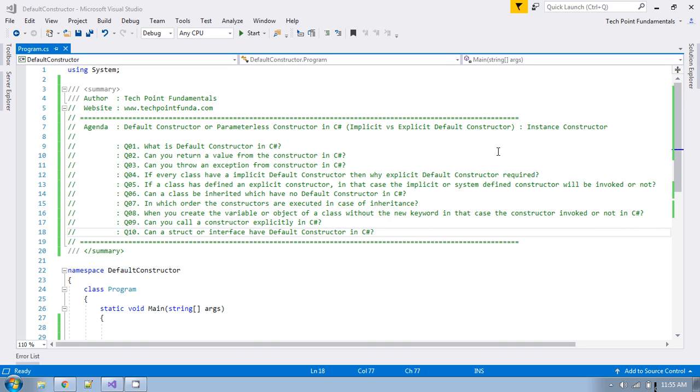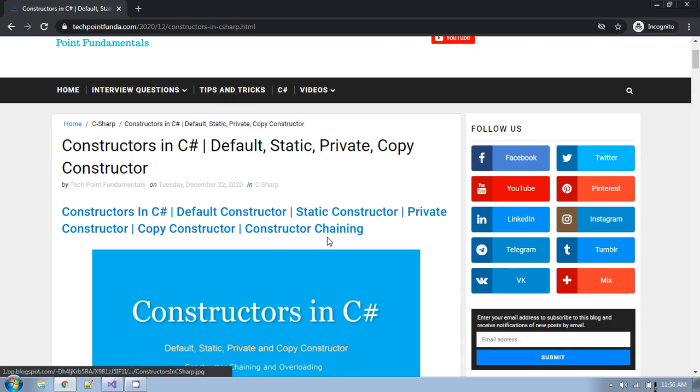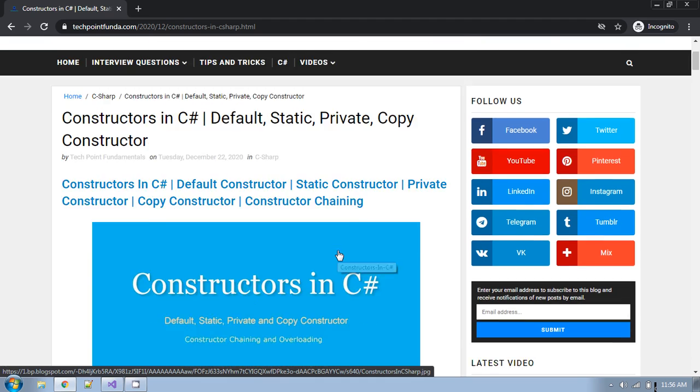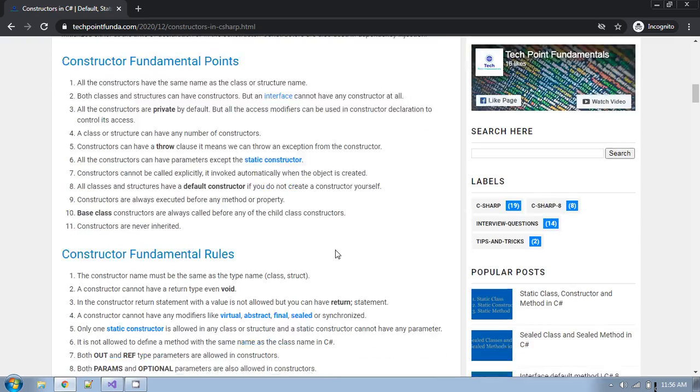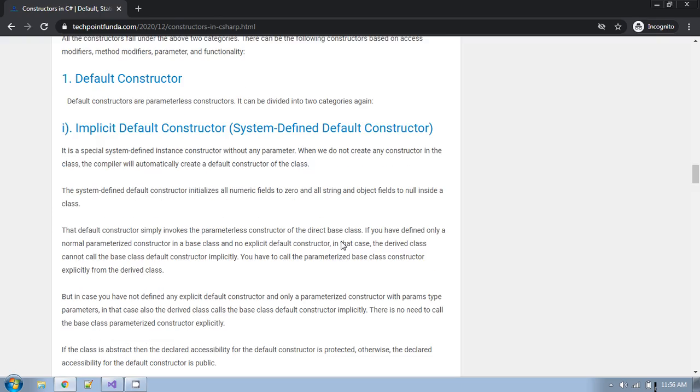Before continuing this video, I have already created a nice article. If you go to my website, here I have created a simple article for constructors. Here you can read about all the constructors like default constructor, static constructor, private constructor and copy constructor. So you can read it out from here in detail. In this video we will only focus on default constructor.